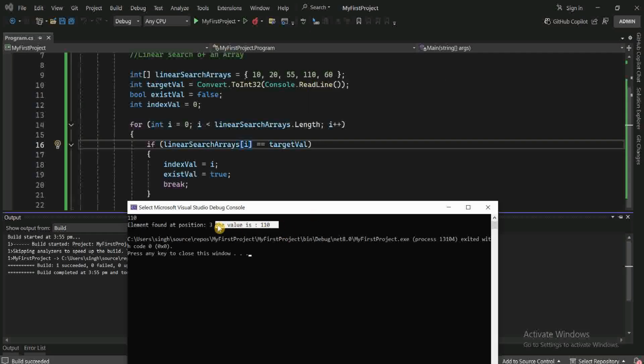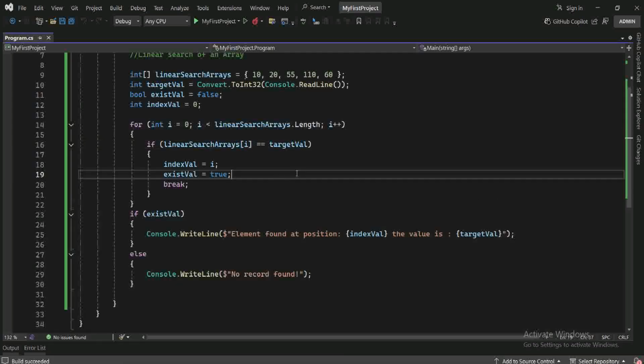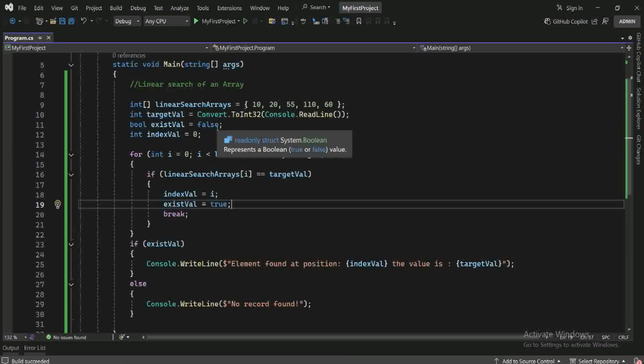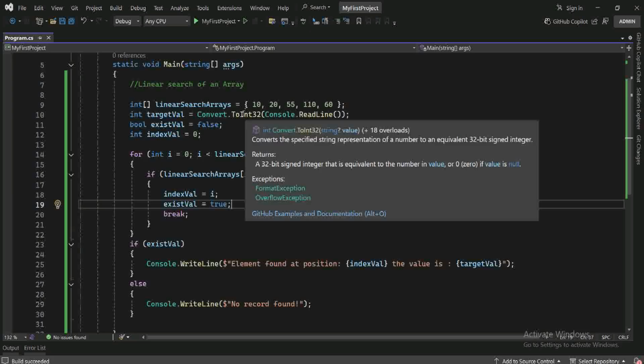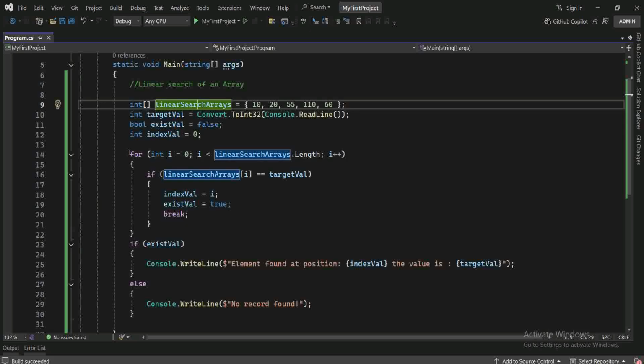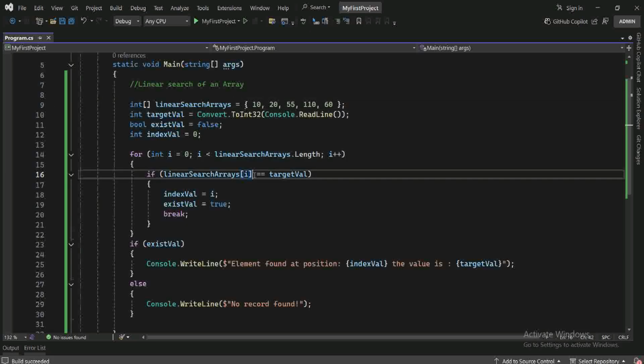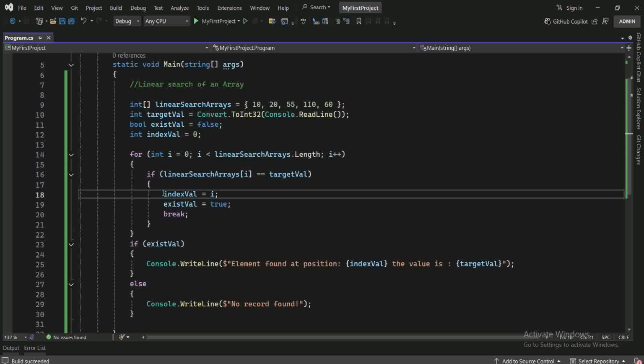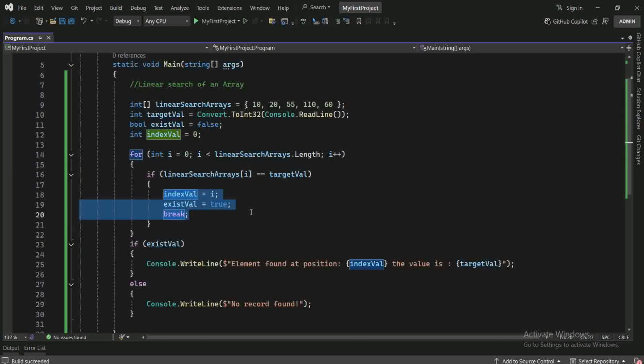So we have 110. So this is the linear search. If we provide any value, then it will check the elements one by one in that particular array with the help of a for loop, and where we find it, it will provide us the index value, and then we can print this for displaying the value. So this is a linear search.